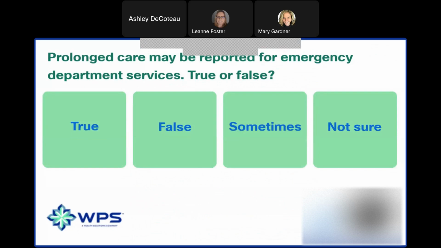All right, the next question is, prolonged care may be reported for emergency department services. True or false? See a couple coming in. Couple not sures, and again, that's okay. All right, I think we've got most of our answers in. So the answer here is false.